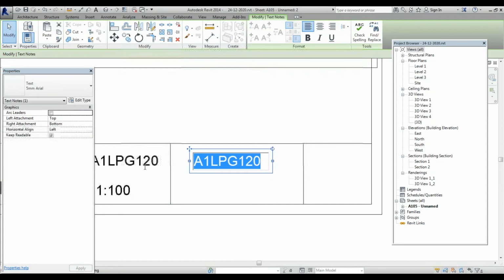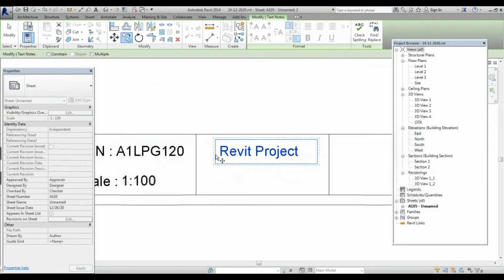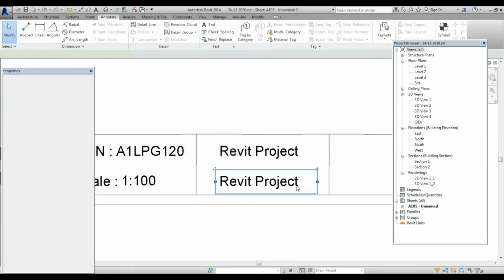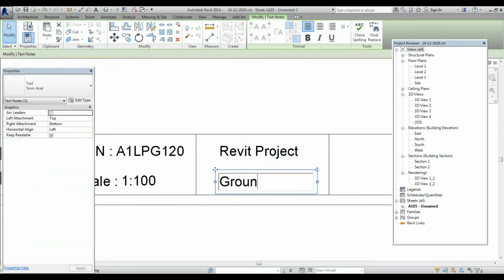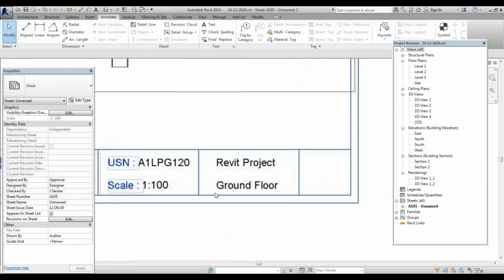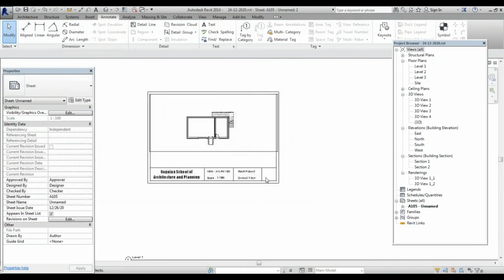So here we can give just give Revit project. That will do. Okay, here below that probably you can give ground floor. Yeah. So here we need to add the north symbol.